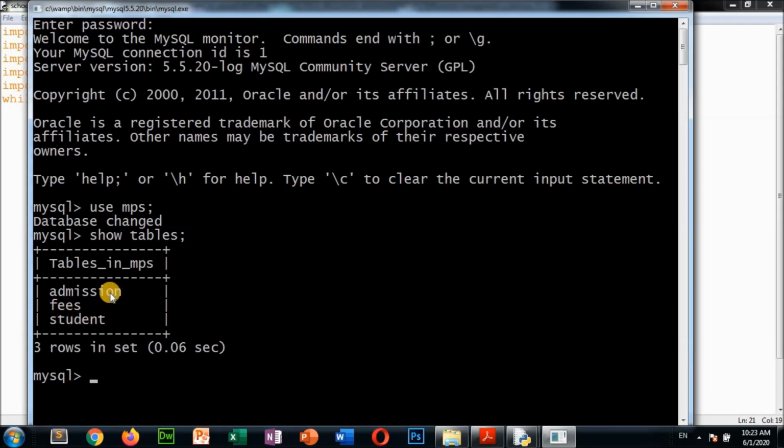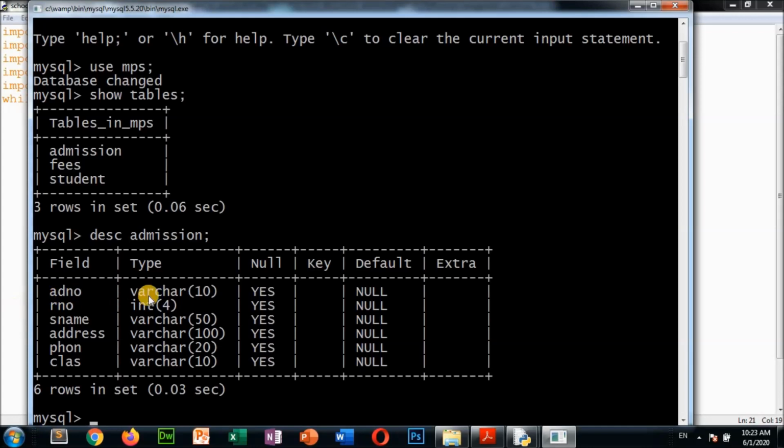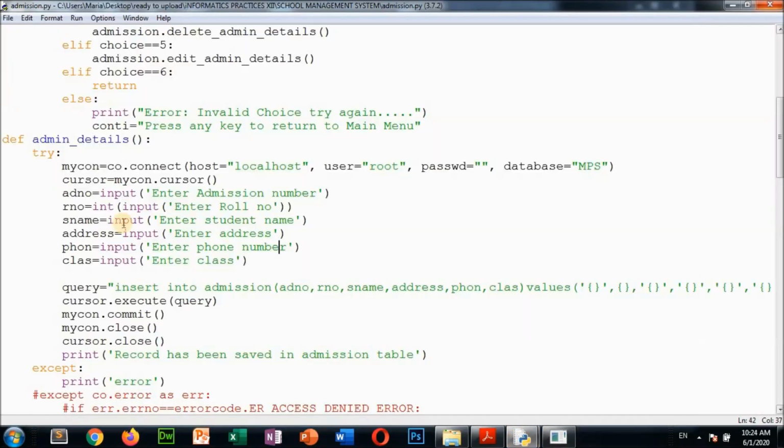Now in the admission table, see what the fields are. DESC, describe admission, semicolon, enter. Now see, ADNO is there, roll number, student name, address, phone number, class. How many fields are there? 1, 2, 3, 4, 5, 6 fields are there. So in the Python admission option, we are going to insert these 6 values in the admission table.